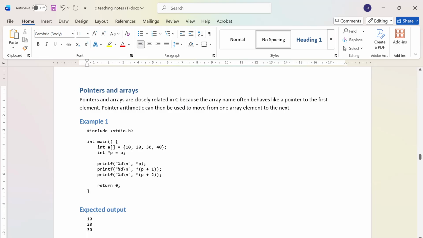See this program. A is 10, 20, 30, 40. *P is equal to A. Why did I not put &A? Because it's an array. In an array, A itself represents the address of the first element, and the rest of the elements are contiguous. So it's the address only, and I will directly assign it to P. Now I am printing *P. What will be printed?